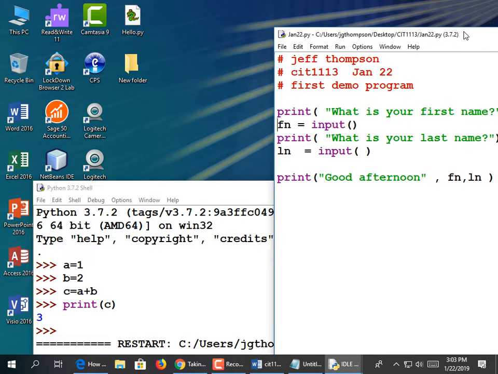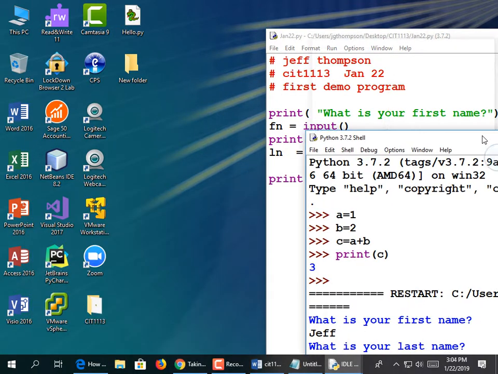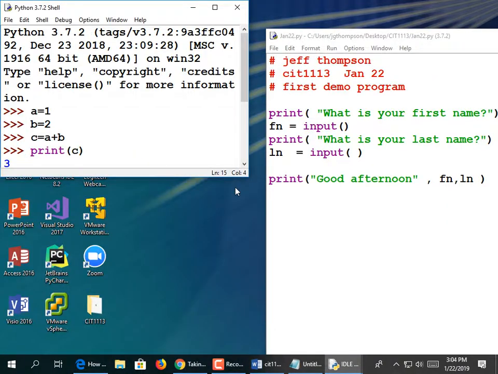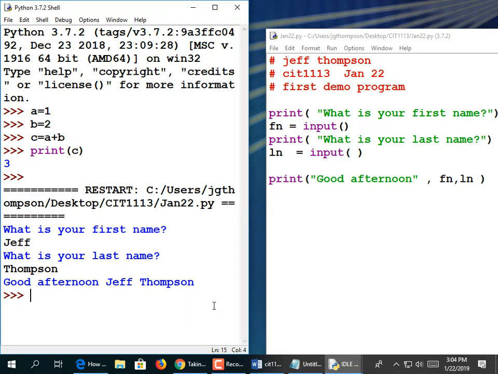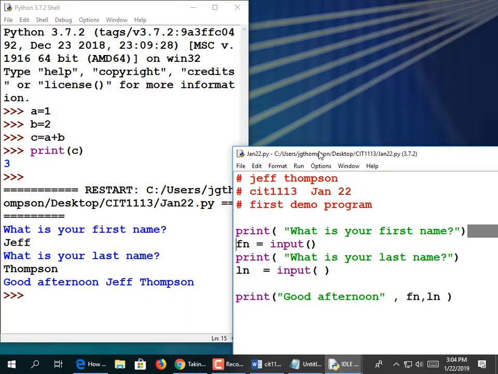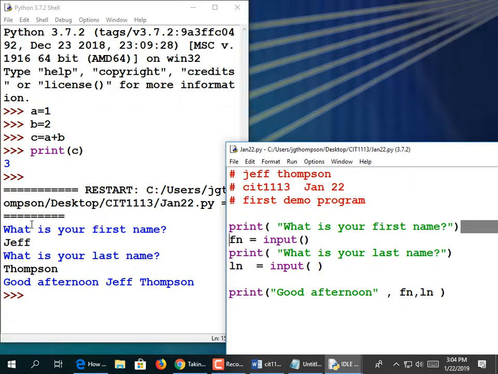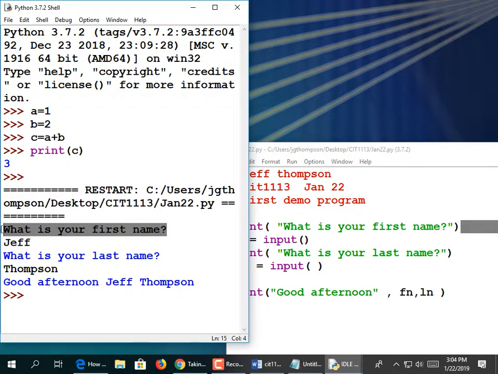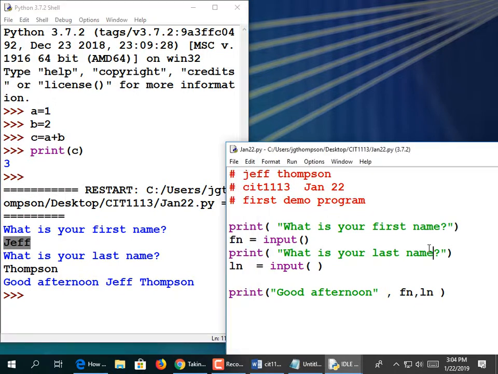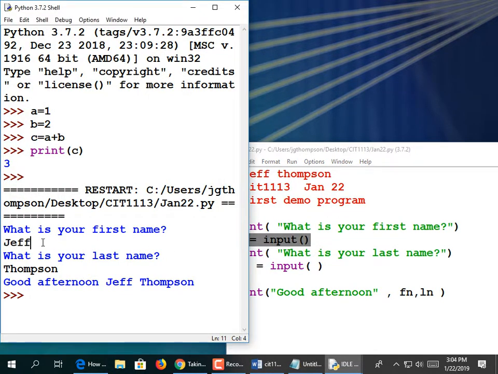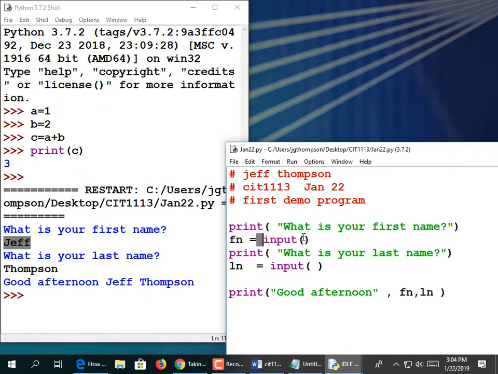And so if we compare this with what we see over here, our output makes a lot of sense. This is what we told it to do, and this is the result. We told it to print, what is your first name? So it displayed a message, colored in blue. There might be a different way to change the color, but anyways. And then there was an input statement, and so that typed in Jeff. But along with the input statement, we had this fn equals, which means take the results of that input statement and store it somewhere inside the computer's memory in a place named fn.